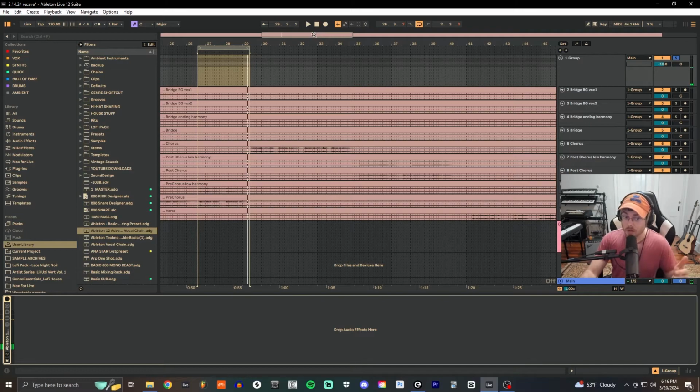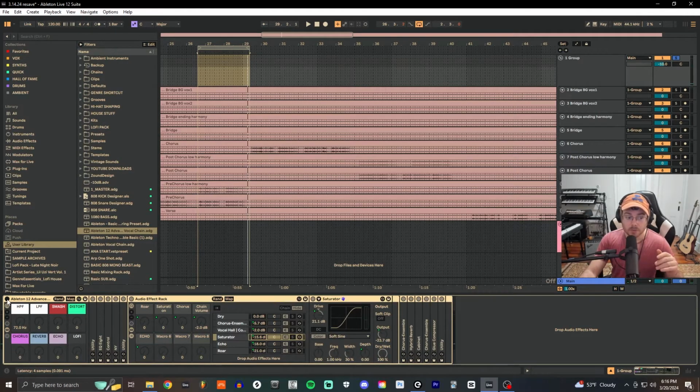So again, that's the dry vocal sound, nothing on it at all. Now let's turn on our Ableton 12 vocal chain, and I'm not even going to touch anything. This is just default settings.